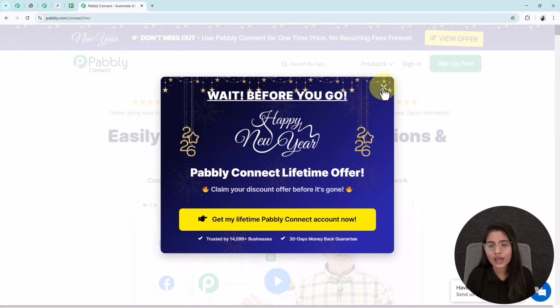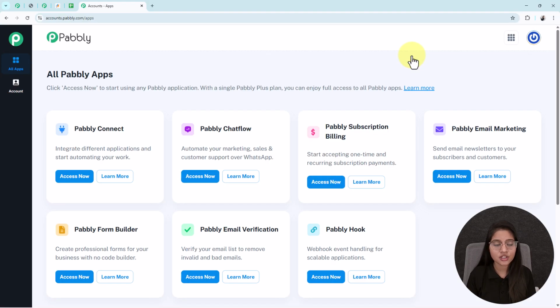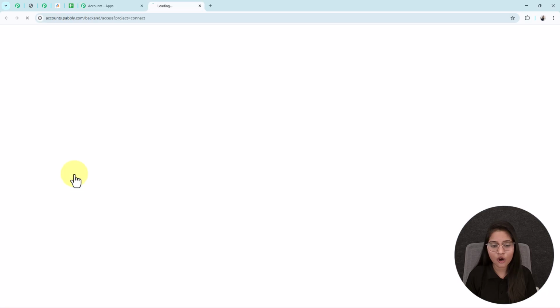In this page, on the right hand side, you will see two options: sign in and sign up free. If you are a new user, then you will click on the sign up free option and get 100 free tasks every month to explore the software. If you are an existing user just like me, then simply click on the sign in option. See, these are all the apps that Pabbly provides to its users, as we are doing integration between applications, and this is only made possible using Pabbly Connect. So I will go into Pabbly Connect by clicking on this Access Now button.